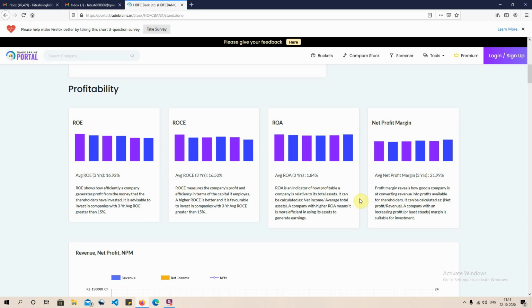Say, for example, if I were to explain what return on equity is, it shows how efficiently a company generates profit from money that shareholders have invested. So you get to know exactly what return on equity means.